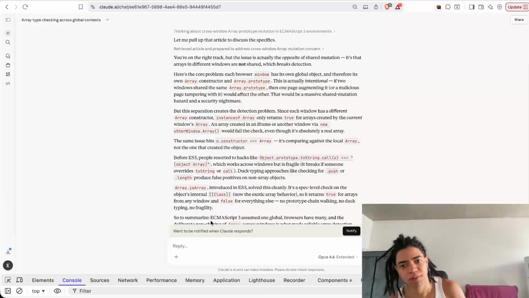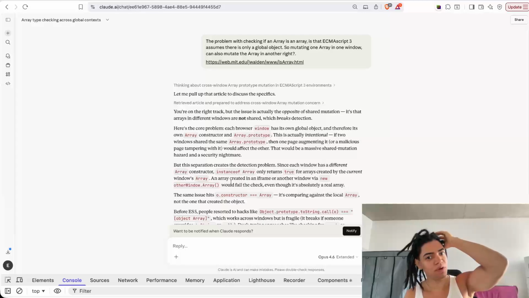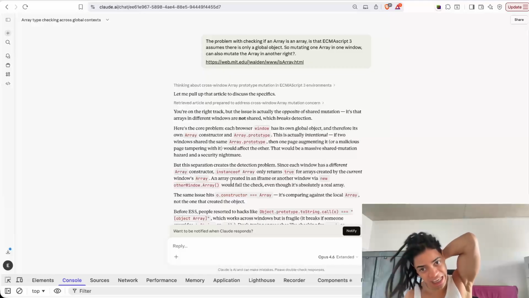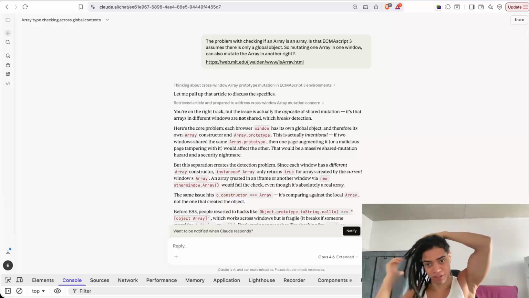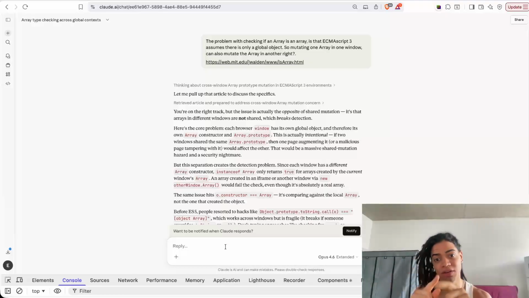So that's the problem here with the arrays: arrays in different windows are not shared. Why does this matter? Because browsers like Chrome treat each one of those windows or tabs as a process, so they cannot share data like they would if they were threads.